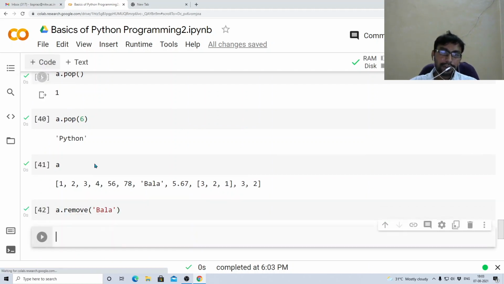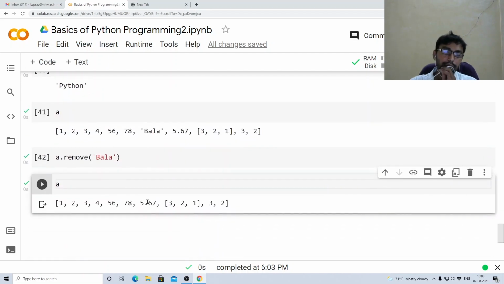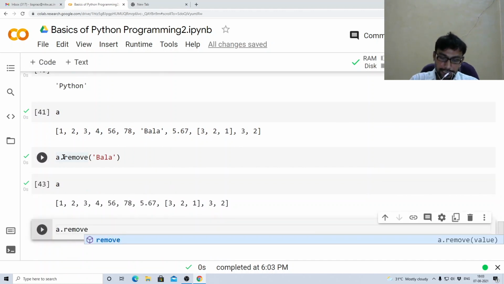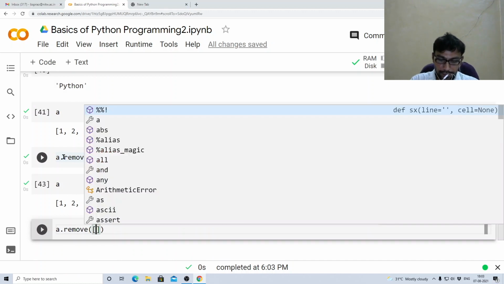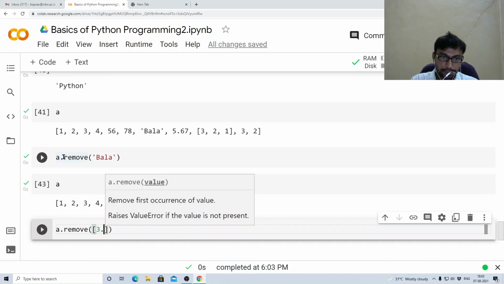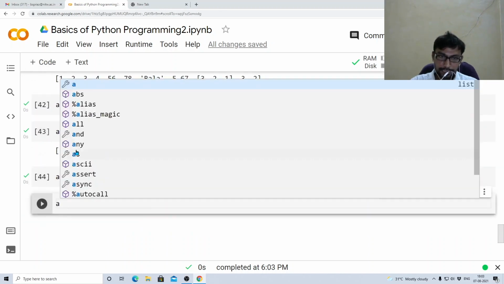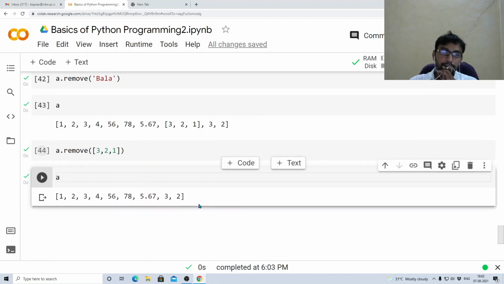So this is the command, remove. Now you see after removing, Bala was removed. Similarly, you can remove, let us say, a dot remove, that list, let us say 3, 2, 1. Let me delete. It was deleted. Now let us see what is there in here. So you can remove an element also. No need to search for index and delete. You can directly remove the element also.